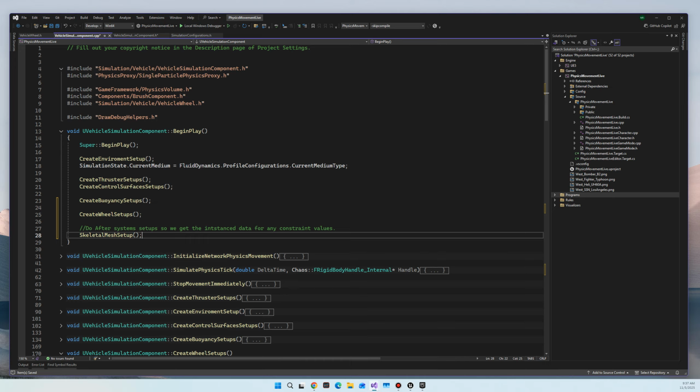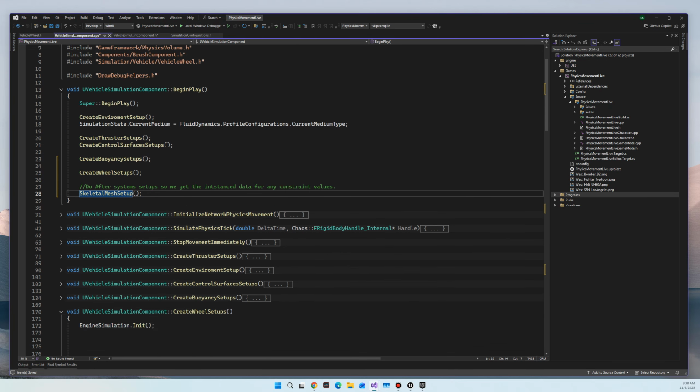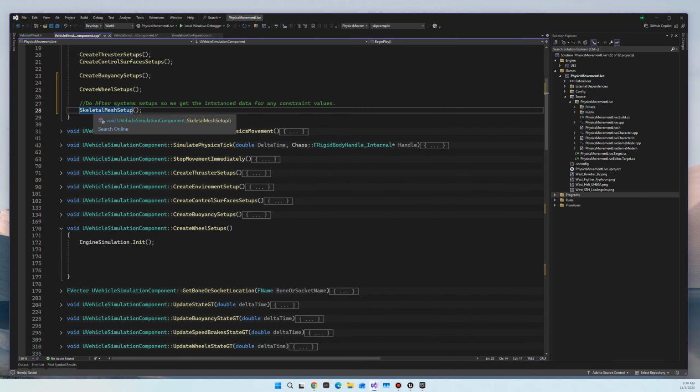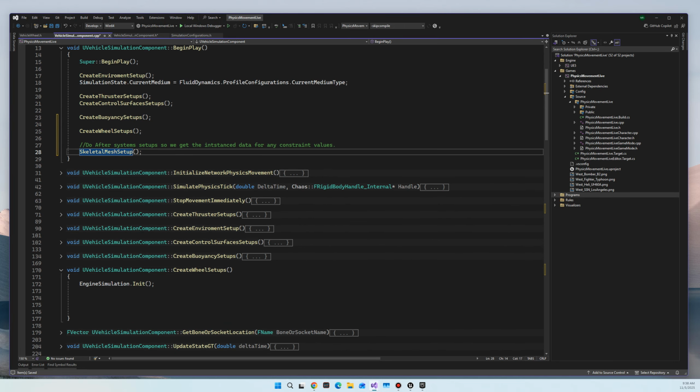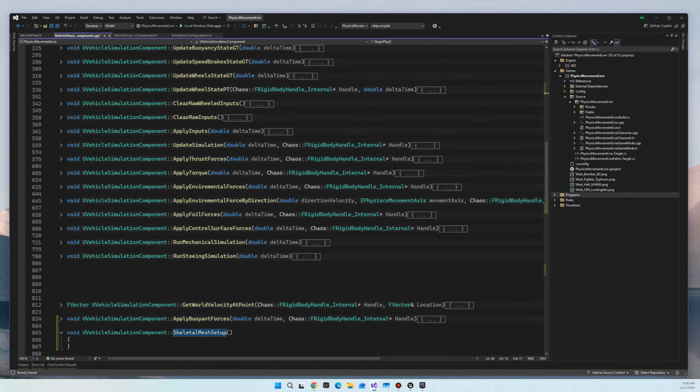If we're using skeletal meshes, we want to make sure that we're going to be doing this function last, because what we need is the data that this system is eventually going to create in order for us to start creating the skeletal meshes and do our final post-processing to support skeletal animation. So that's going to be there. So that is our begin play. Create wheel setups, not going to do anything there, but we have two new functions.